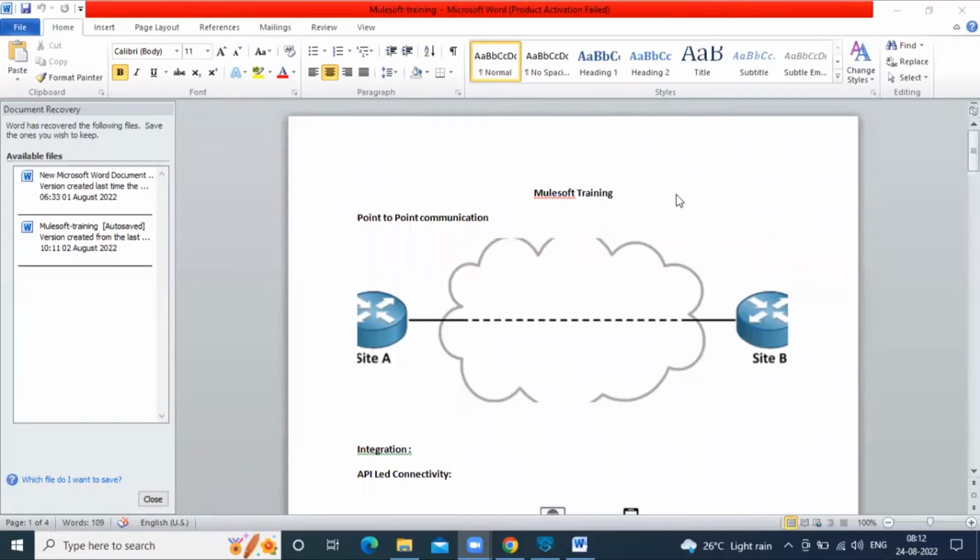MuleSoft is not a coding language. It's a tool where you can drag and drop the connectors, and it's very easy to learn, and it's very easy to get a job as well. Okay, so I have explained what MuleSoft is, what integration is, and how the communication happened in ancient days. Are you able to see my screen?